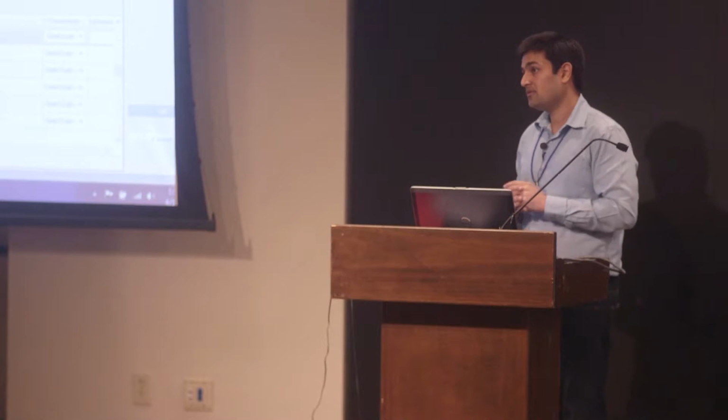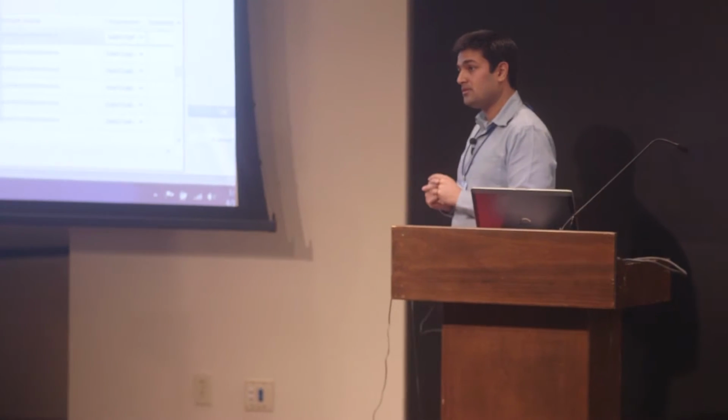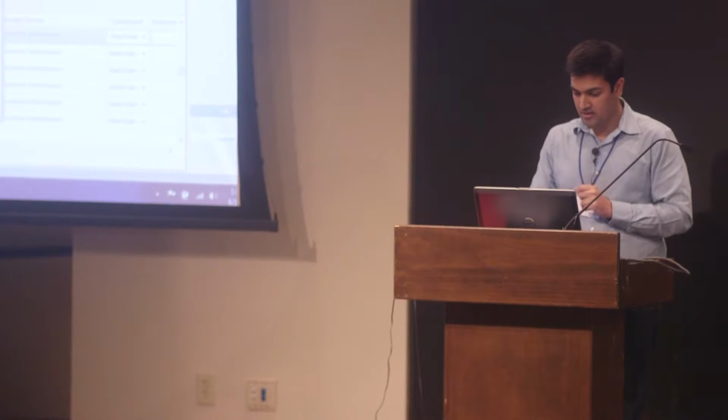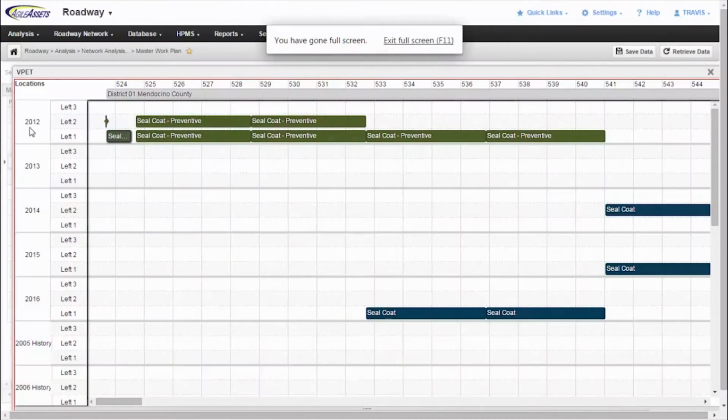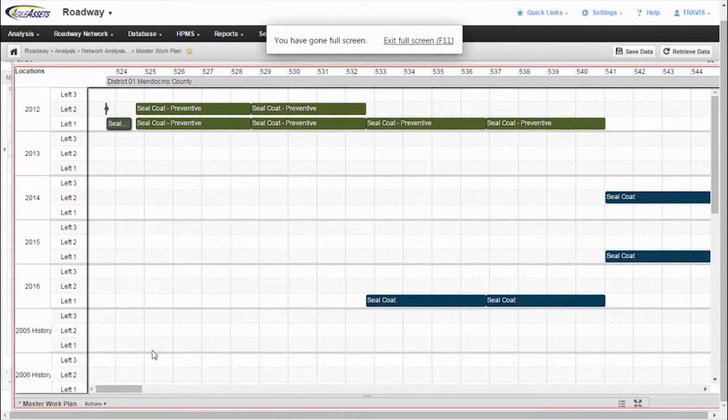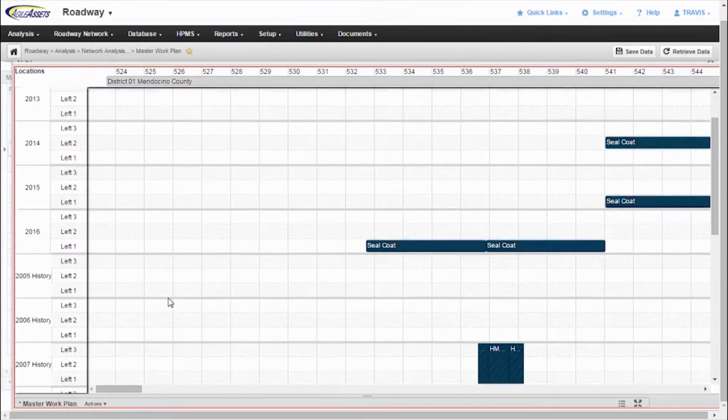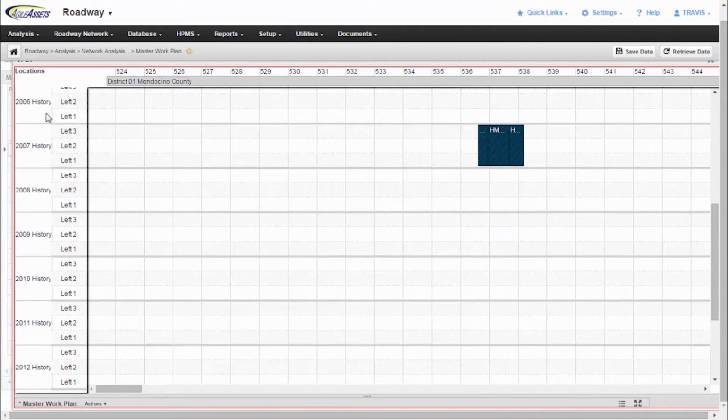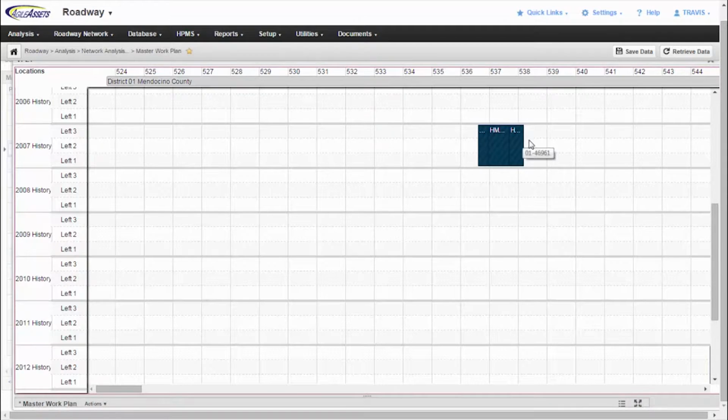Would it be possible to see what it looks like when you turn on the construction history? Absolutely. So we'll just set construction history on. F11. So all the construction history got added down here. So it's showing 2005 history, 2006, 7. And it's basically showing it in striped boxes. So you know that you cannot move the construction history.